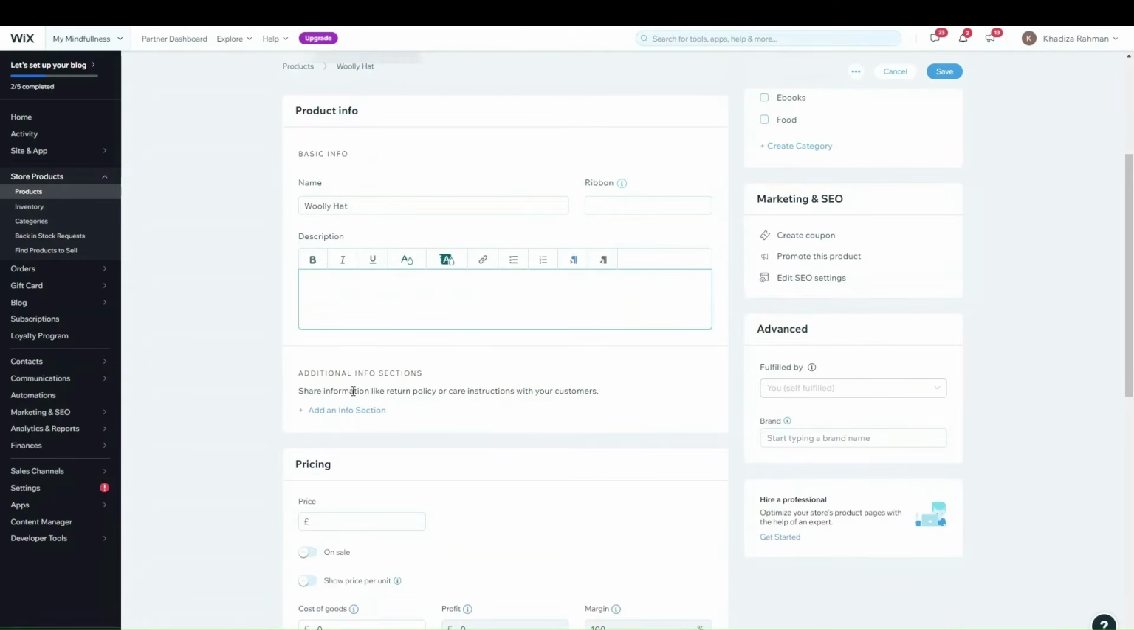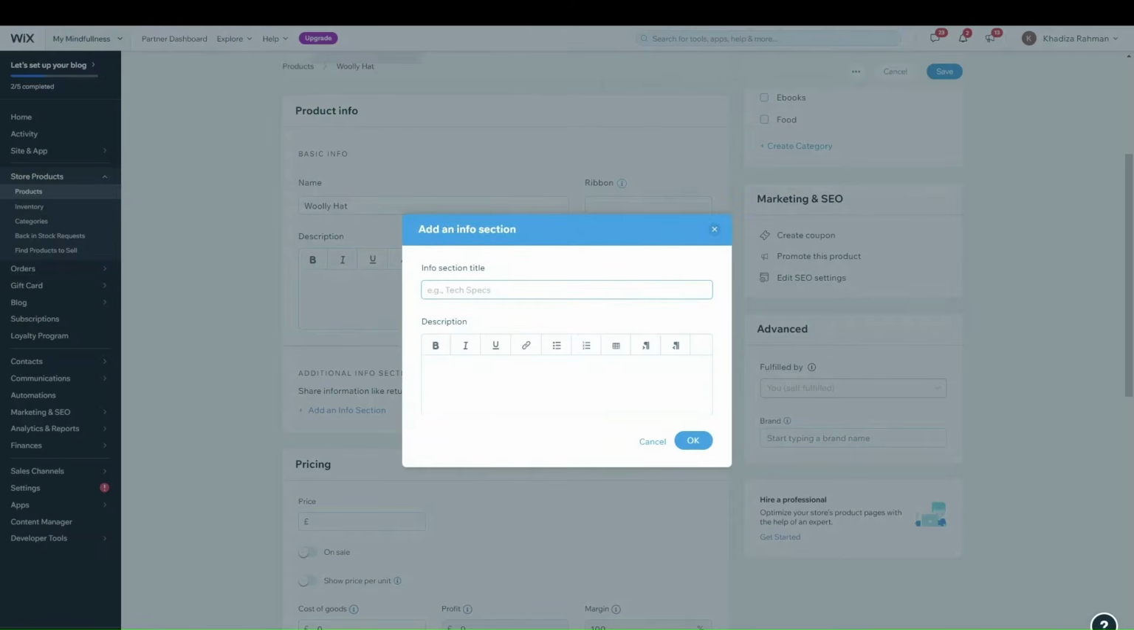And the other section then is additional info sections. So basically additional info sections allow you to add other sections to the single product page and highlight those areas. So if you wanted to add another section, for example, delivery methods for this specific product, or how to care for your product, it'll show up in its own section with its own title.